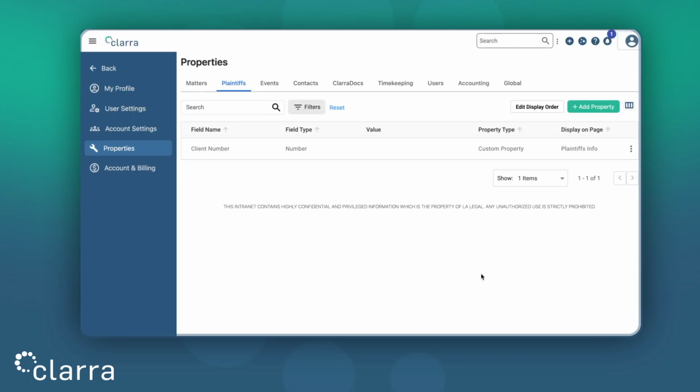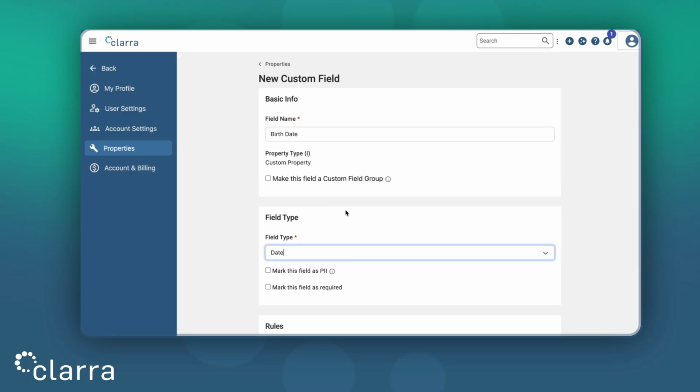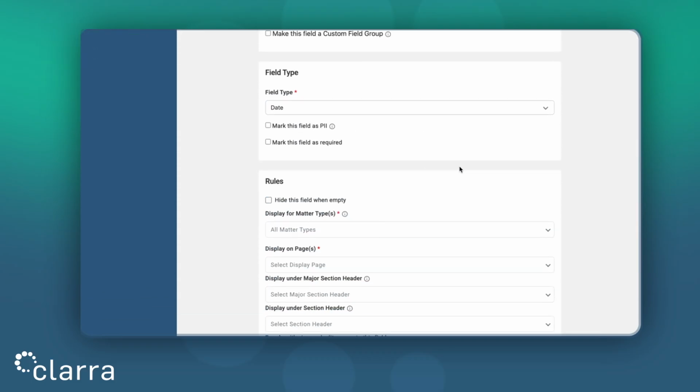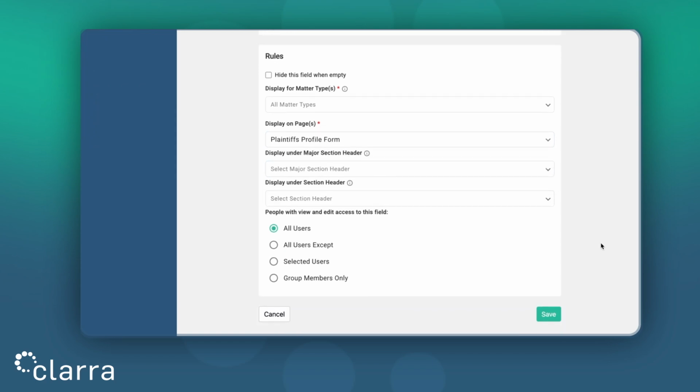Let's move on to creating some fields for the plaintiff's profile form. The process is the same, we just select a different page. Let's say we want to include the plaintiff's birth date. Type it in, select the field type, in this case date, and the rules we previously discussed. Make sure to select profile form as the page this time. Press save when you're done.